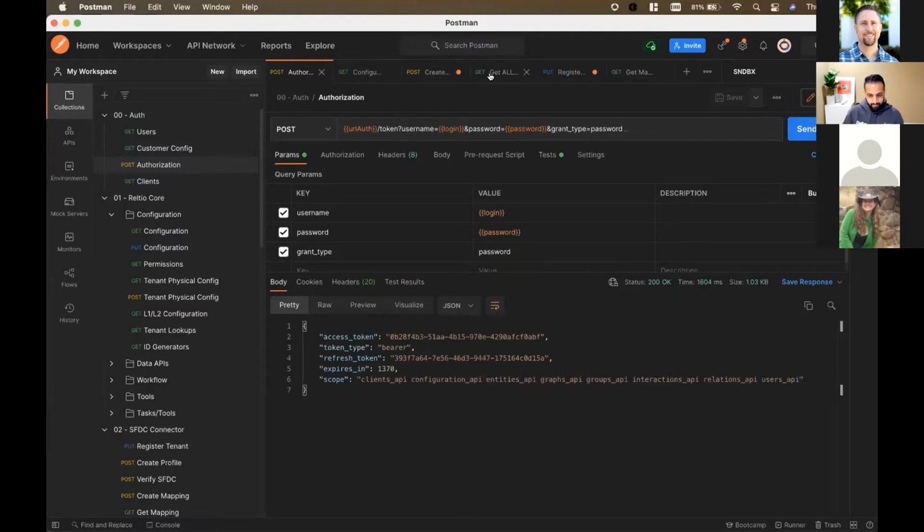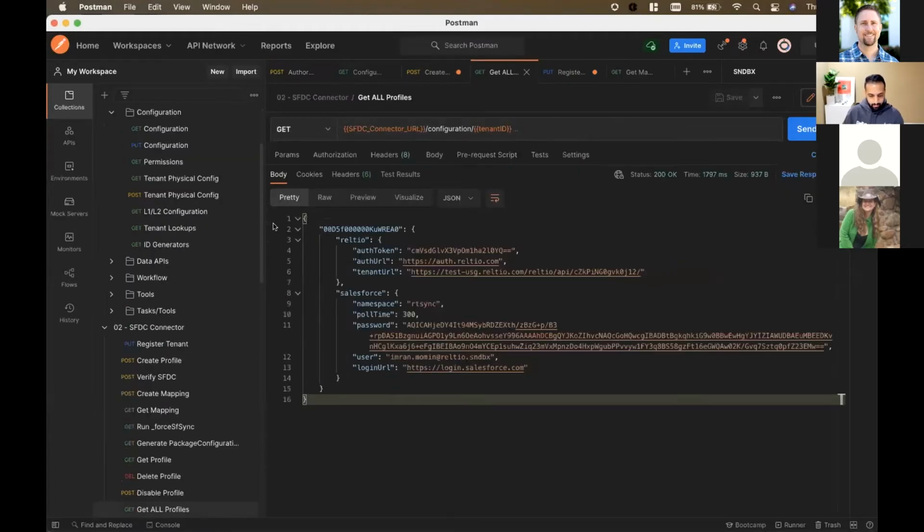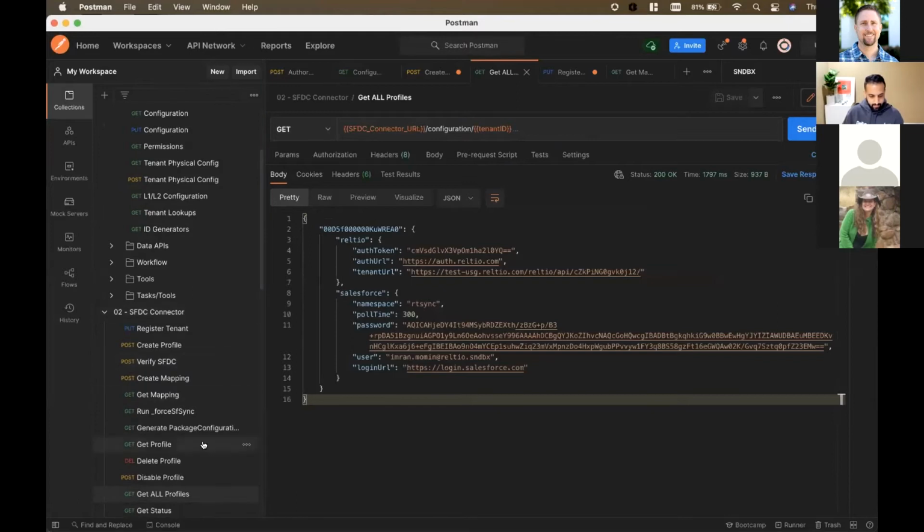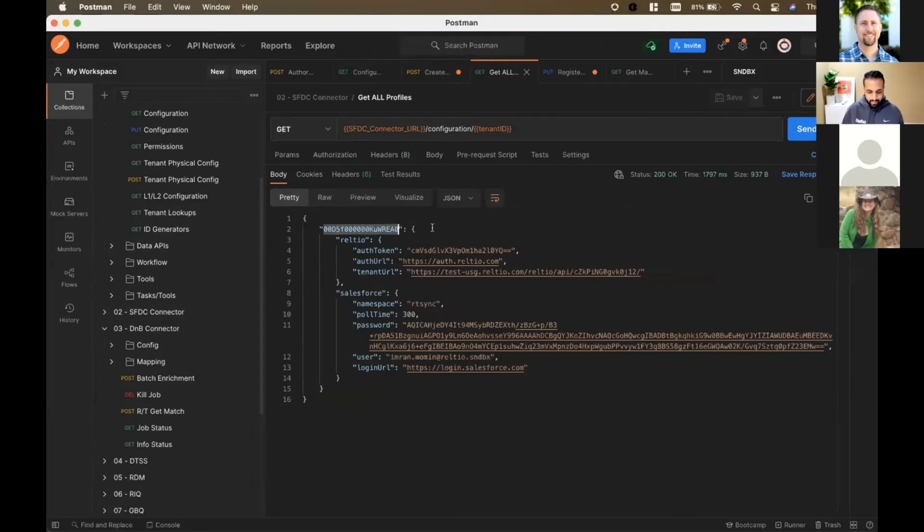Cool. So what you want to do in Postman, share the collection here. So you have these API calls for your everyday use. But basically you want to make sure that you have the profile, which is this endpoint here. The profile is the definition of the connector that you've just created. So in my case, it gave it this ID, and it has like some information around my Reltio side, authentication, my Salesforce side. But what I really want is just this ID here.